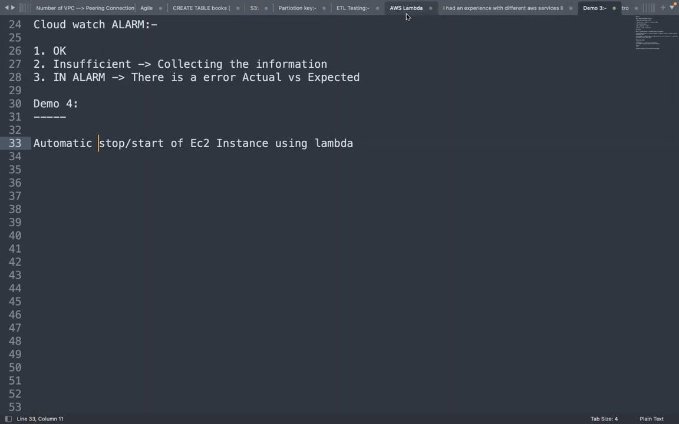Why do I need to start and stop your EC2 automatically? Dinesh says in case we install any new software, the system needs a reboot. Yes, maybe at that time the EC2 instance has to stop and start. Okay.